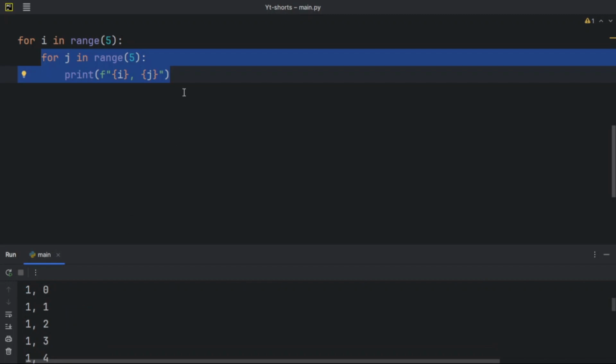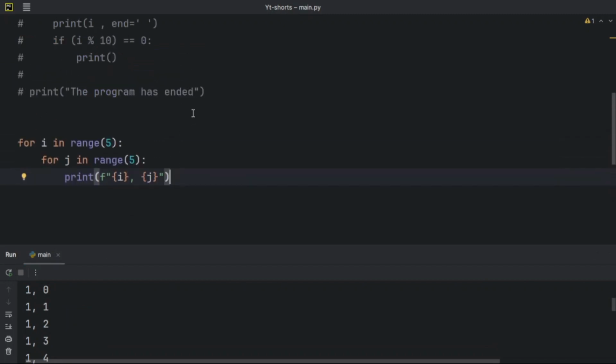But once outside, it's done. So this is what we call a nested for loop in Python, and that's all you need to know about the for loop for now.